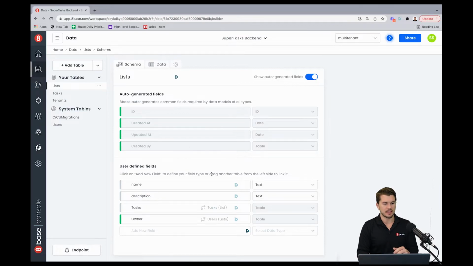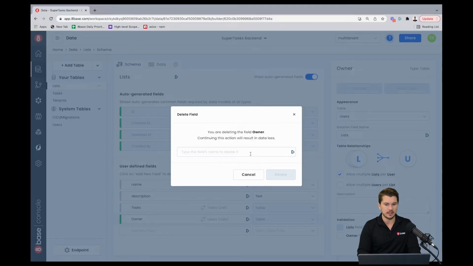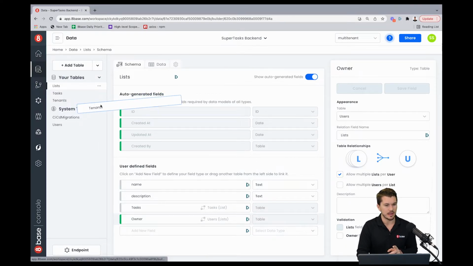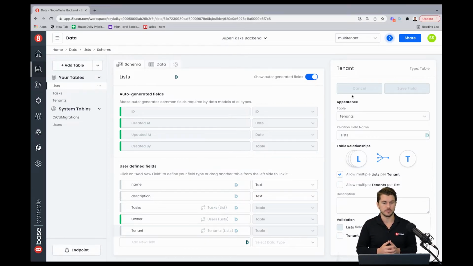Now I'm going to go back to my lists here. And I'm going to say that I'm going to delete this owner relationship. Actually, I'm going to leave it. I've changed my mind. All I'm going to do now is say that the list belongs to a tenant and an owner. And a tenant can have multiple lists. Perfect. And a tenant has lists. Okay, cool. So now we have this tenant record.